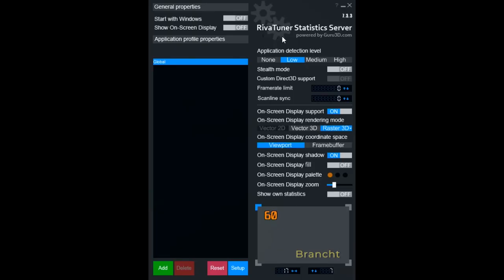For RivaTuner Statistics Server, if you want it to start up when Windows starts, then you can click on here. Also, if you want to display all the information in the video game, such as frame rate and so on, then you set this on. And after that, also here you can change what's displayed over here.